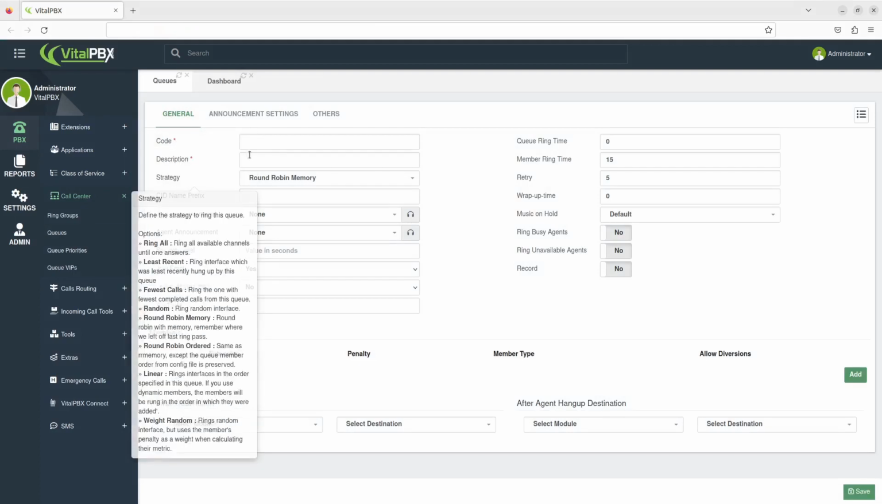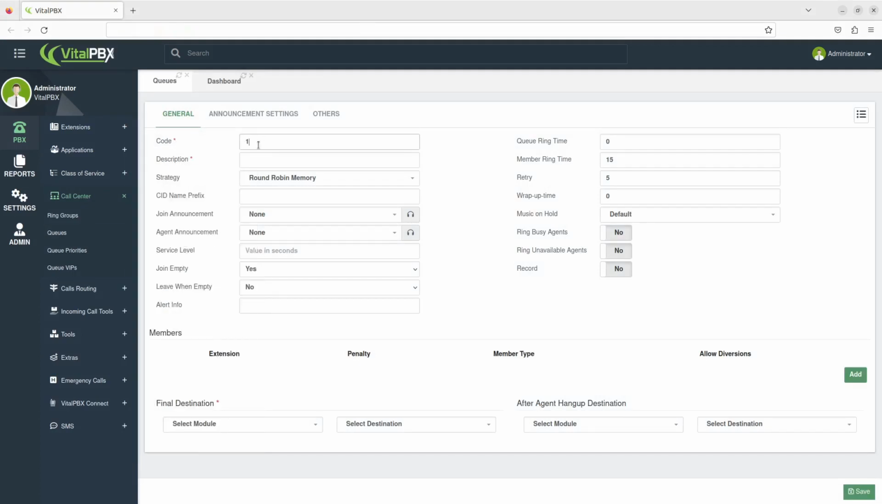Fill in the general settings. Type in a queue number in the code field. Type in a short description in the description field. The field we'll fill out next is the Members setting.